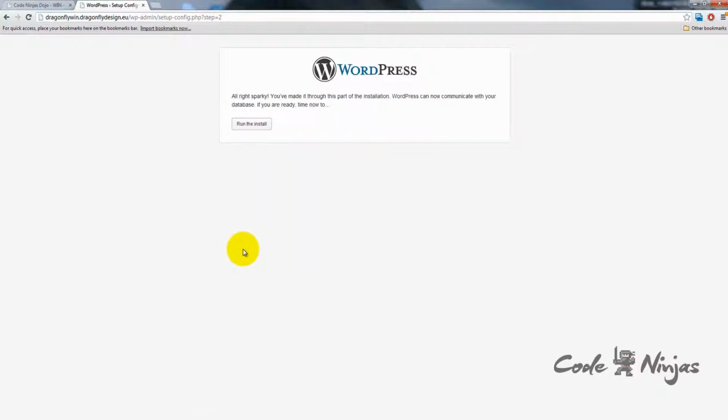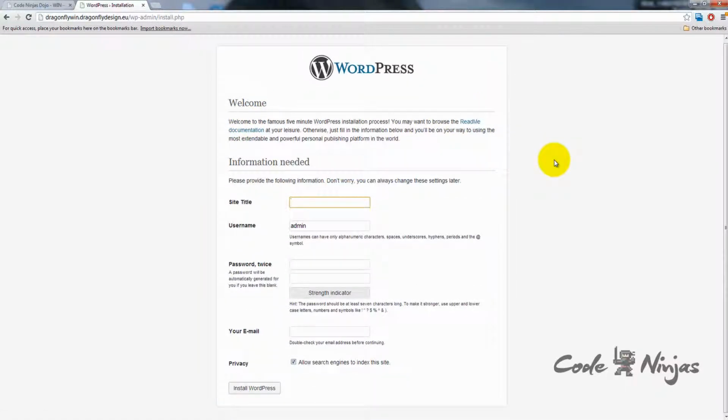WordPress should then show you a confirmation screen that says WordPress can communicate with your database. On this page, click the Run the Install button. Now we're going to set up the settings for our site. The first step is to create a username for the admin account. This is the administrator username you'll use to log in and make changes to your website.